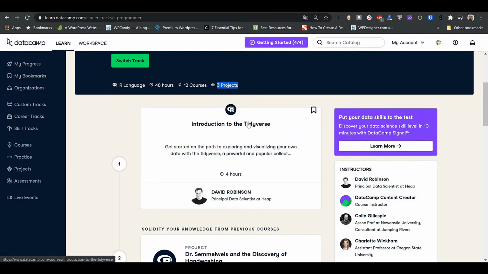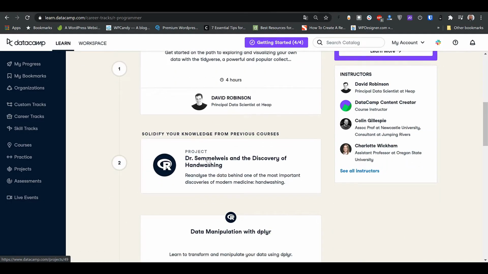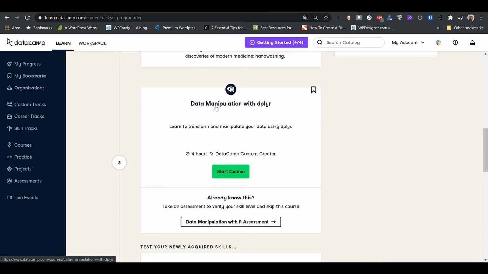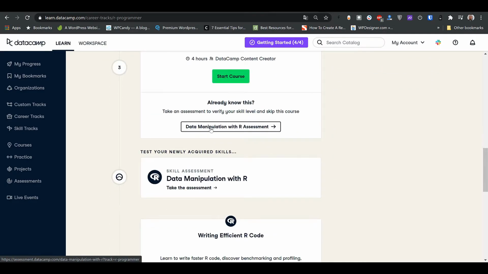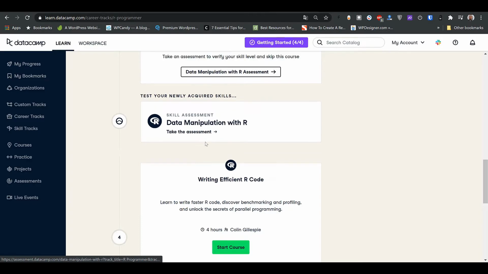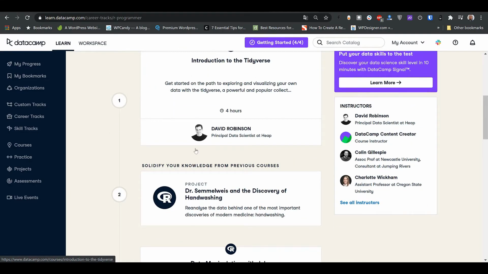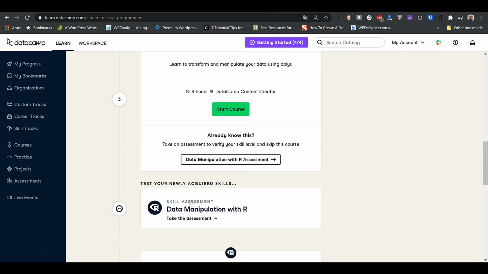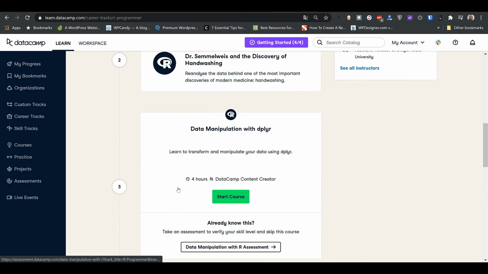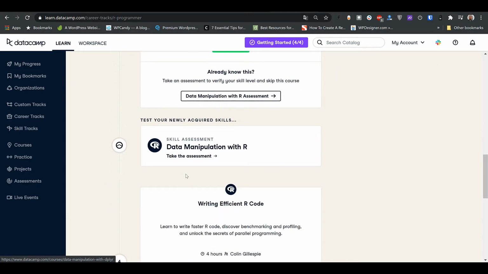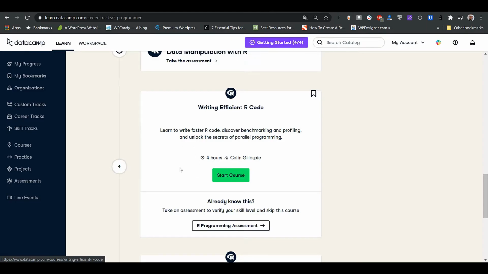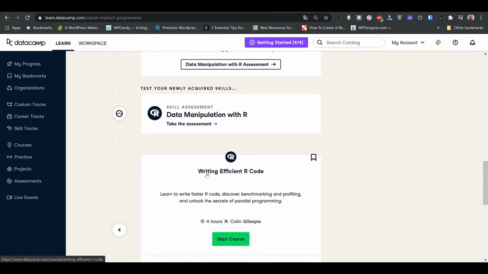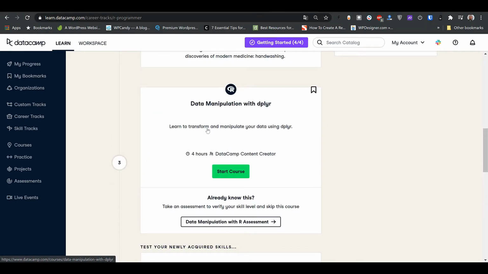The first course we have here is called Introduction to Tidyverse. Tidyverse is a package that lets you manipulate and play with data. And then we have a project on how to manipulate data with dplyr, and then a skill assessment. Every time you finish a course or some courses, they give you a skill assessment, which basically tests whether you know these skills or not, because whatever comes next, like writing efficient R code, these courses are sequels to these courses.